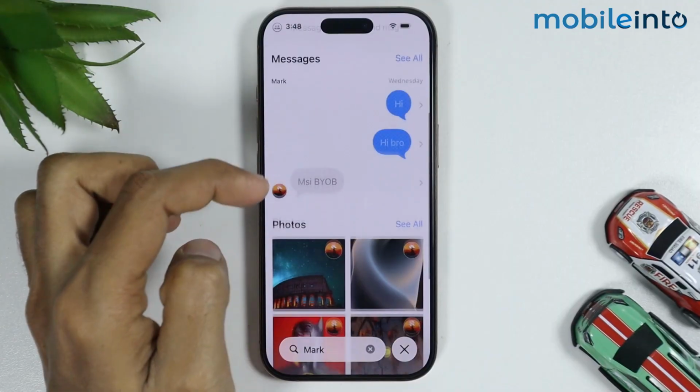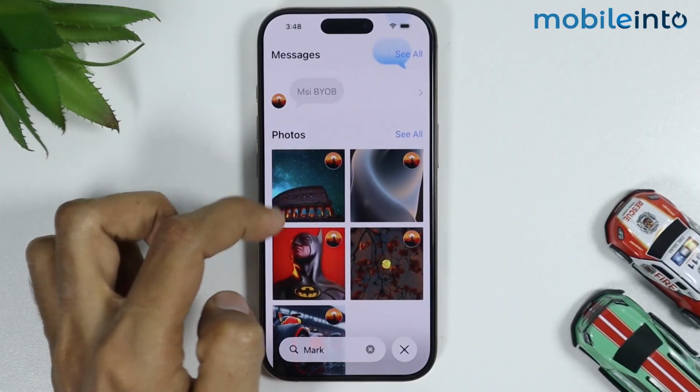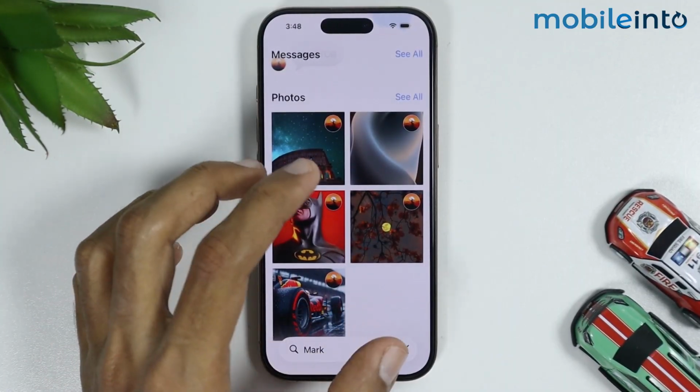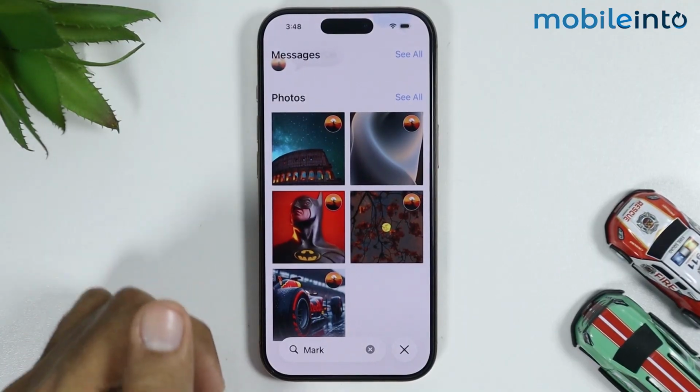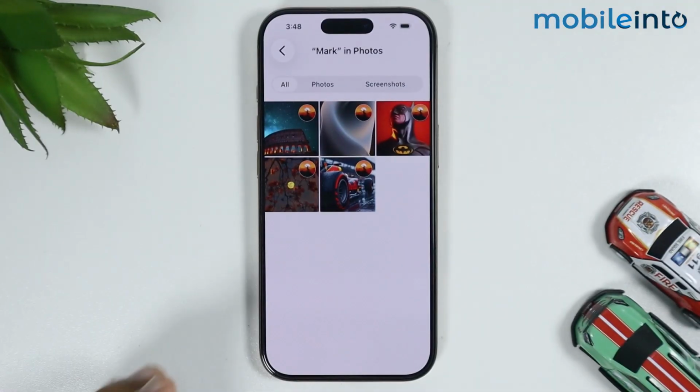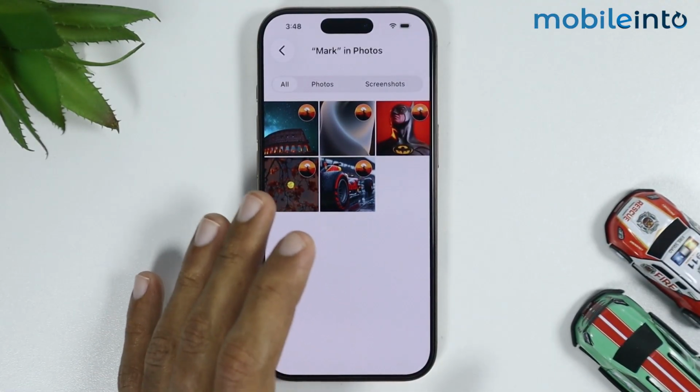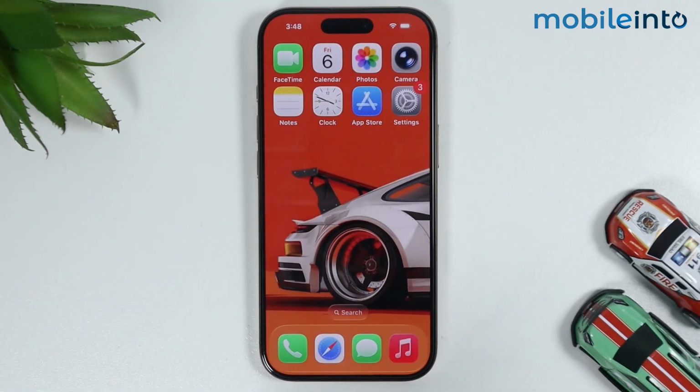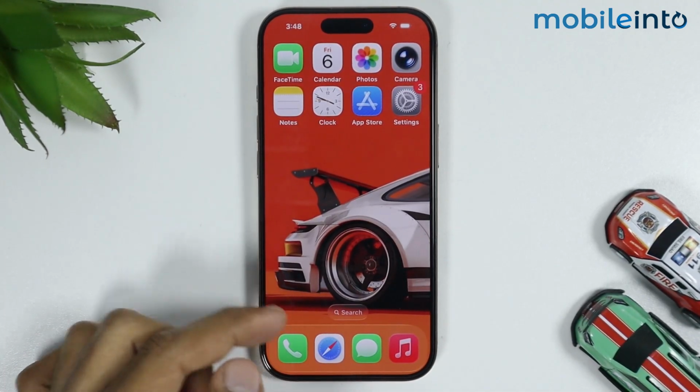Now over here, if you scroll down, under the Photos section, you will find all the photos which have been shared with you by the selected contact. Now if you tap on See All, you will be able to see all the photos which have been shared with you. Now if this did not work, then this could be a software glitch.